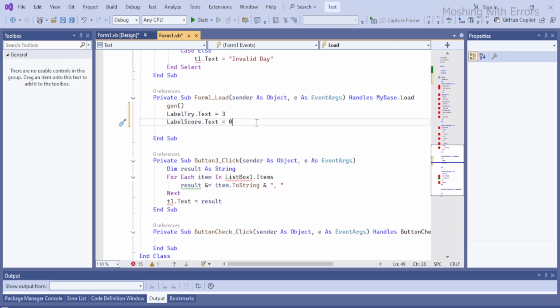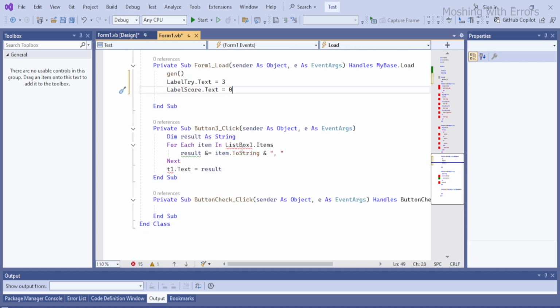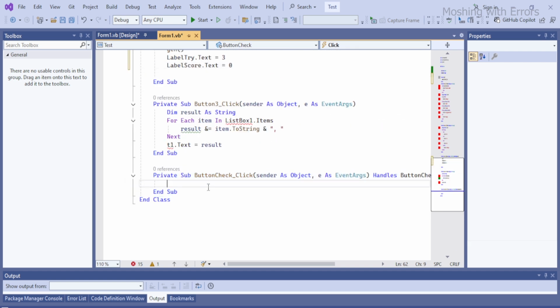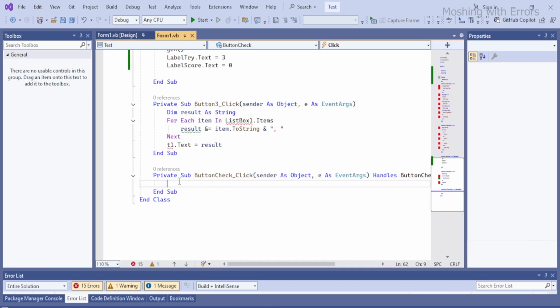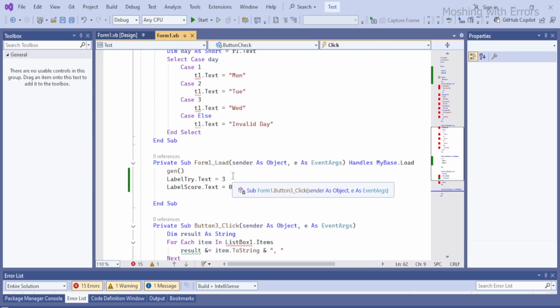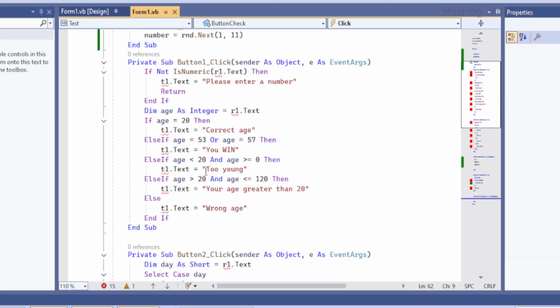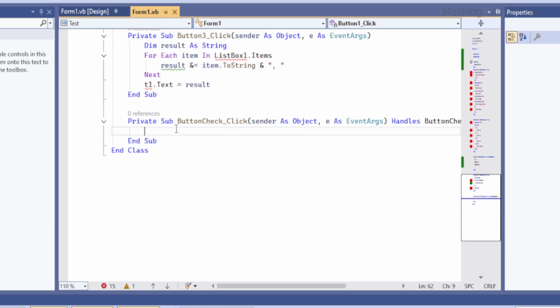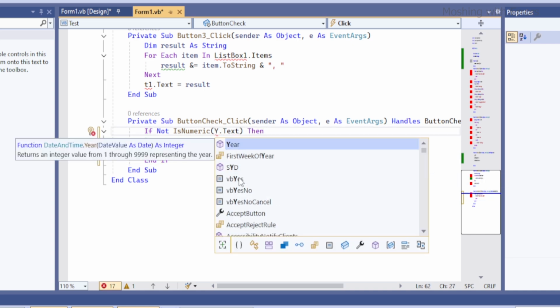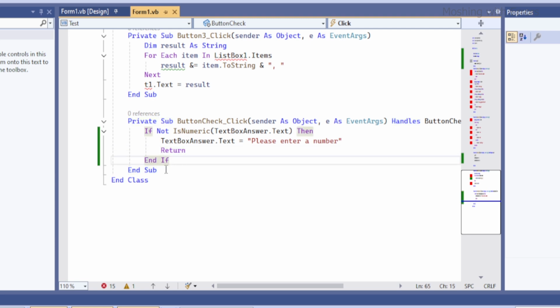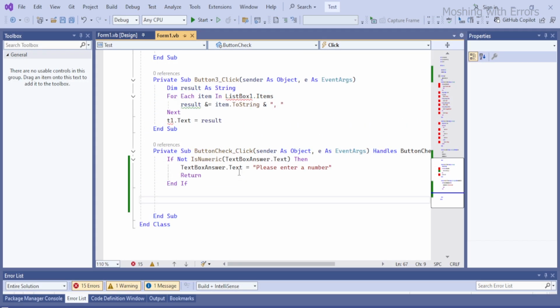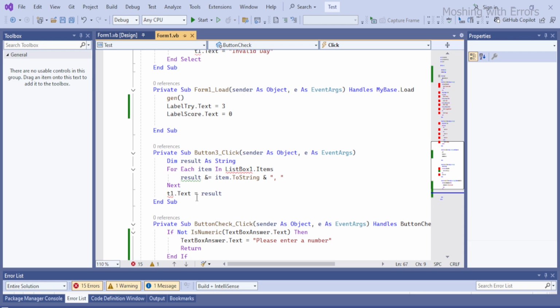Now let's go back to the button code. First, we will protect the program from invalid input, for example, if the user types letters instead of numbers. I will copy the condition we used before to check if the input is numeric and just change the name of the object to text box answer. If the user enters something that's not a number, we will display a message directly in the text box. Now let's remove all unnecessary code from our program.